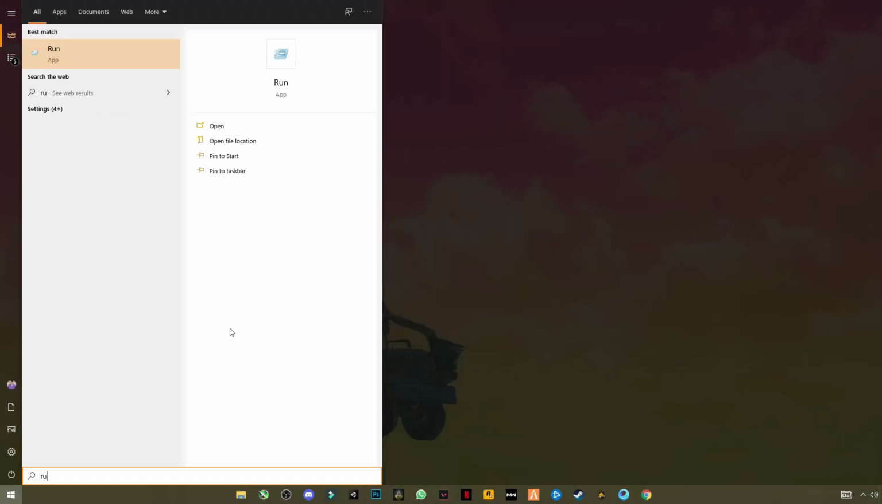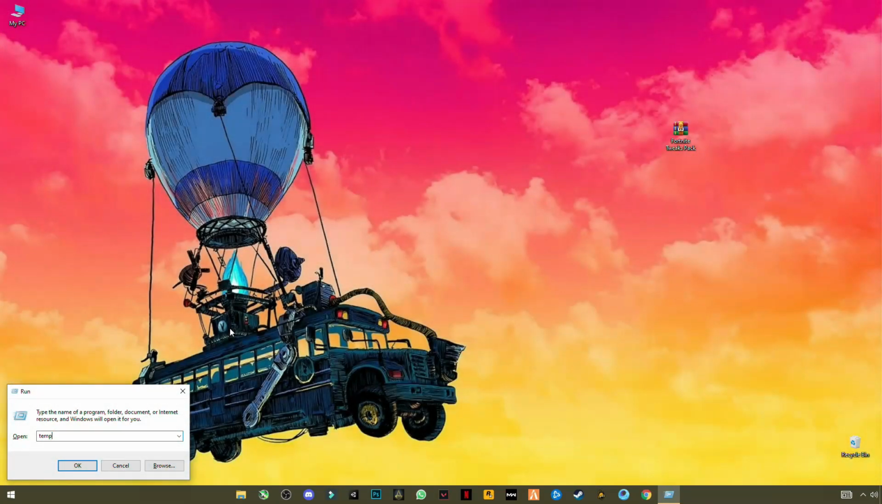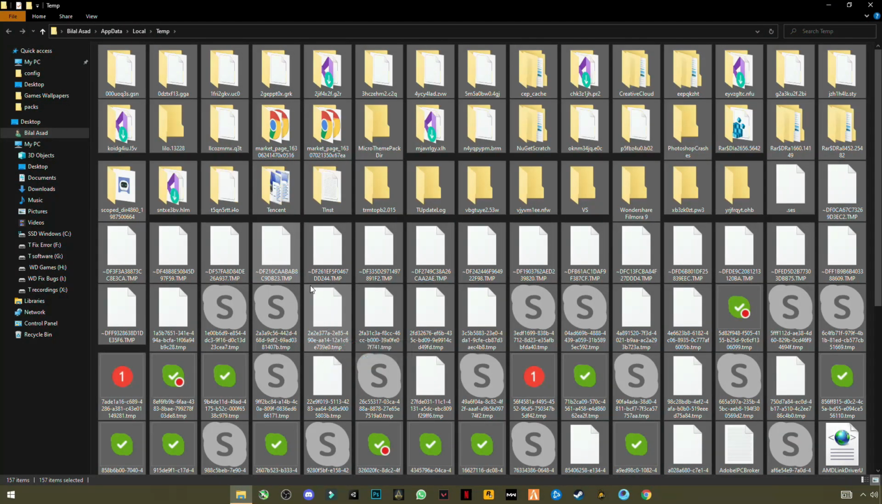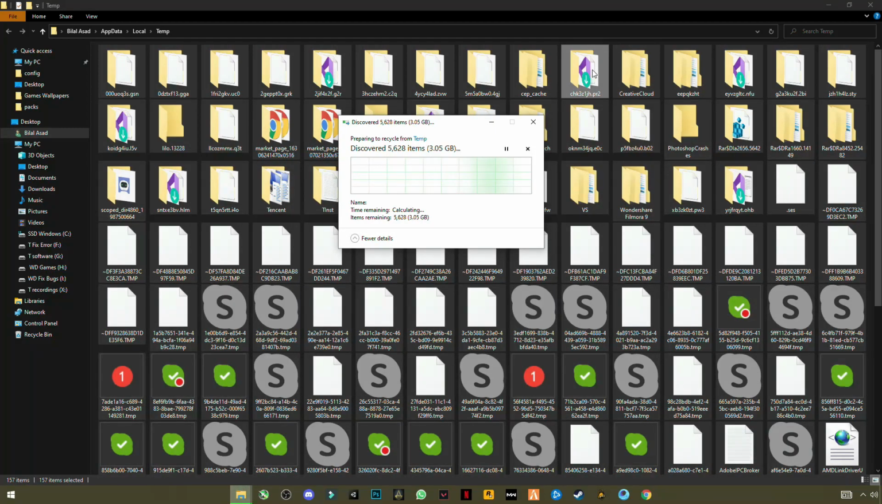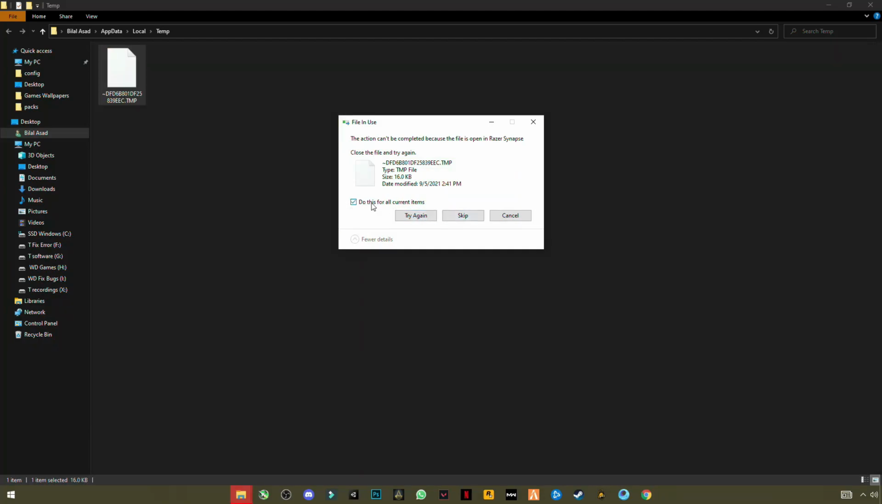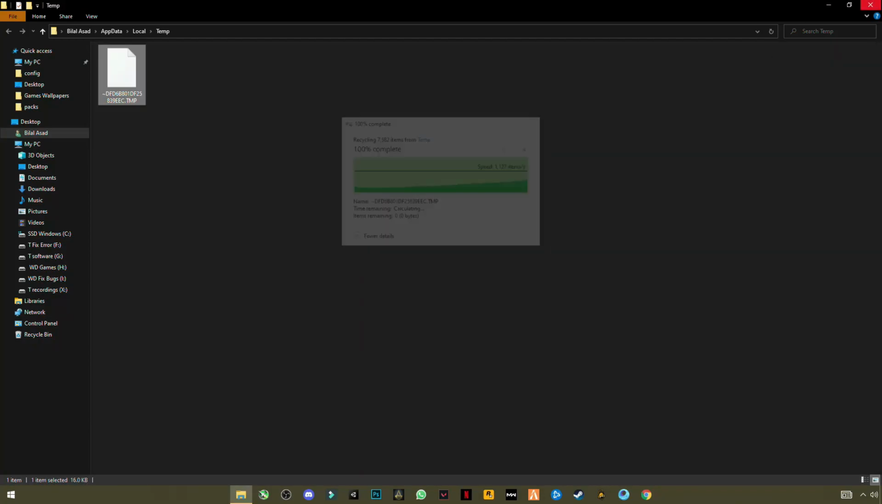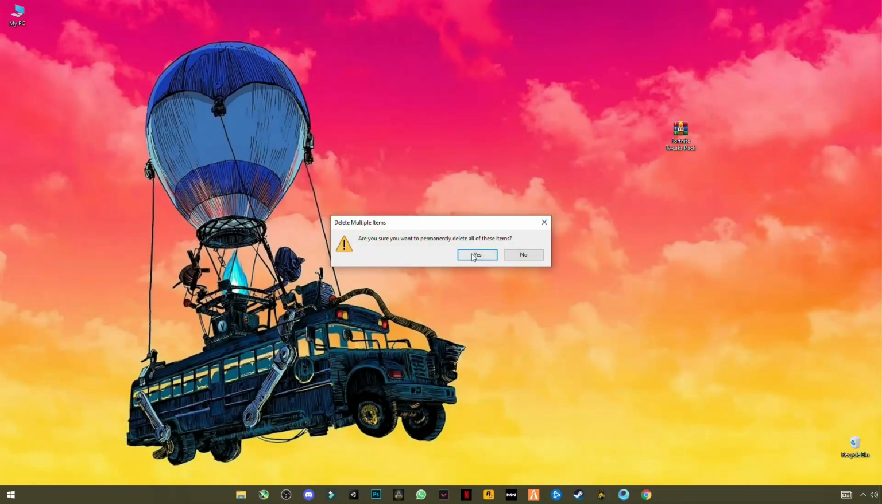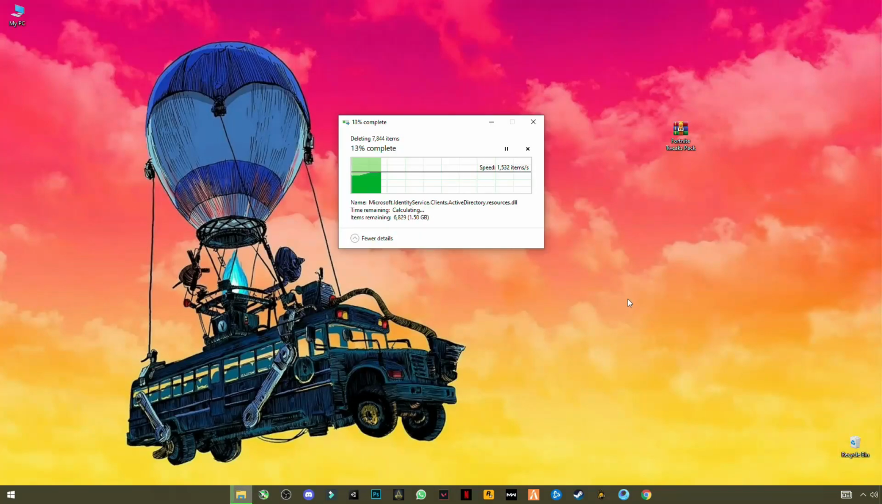Now open run again and type temp with a percentage sign before and after temp, like this. Press OK. Now simply Control plus A to select them all, delete. You can see you are saving so much space. And skip the files that cannot be deleted. Now go to the Recycle Bin and empty it to delete them permanently.